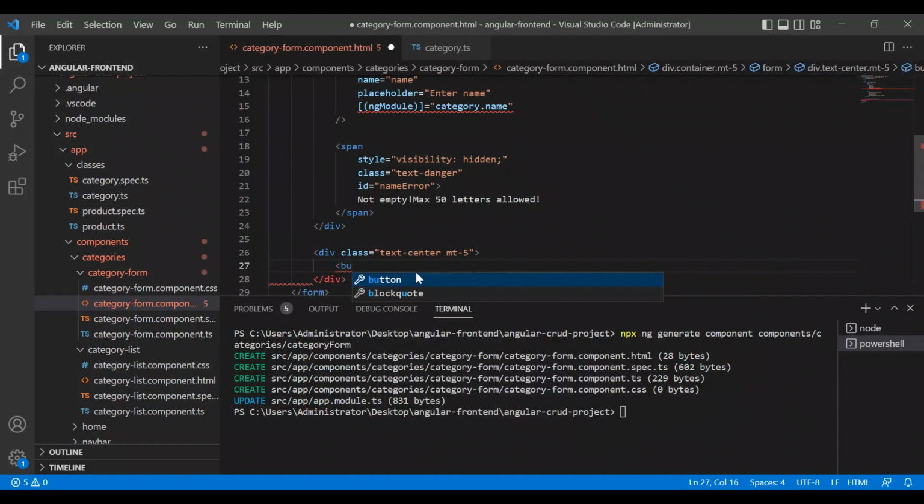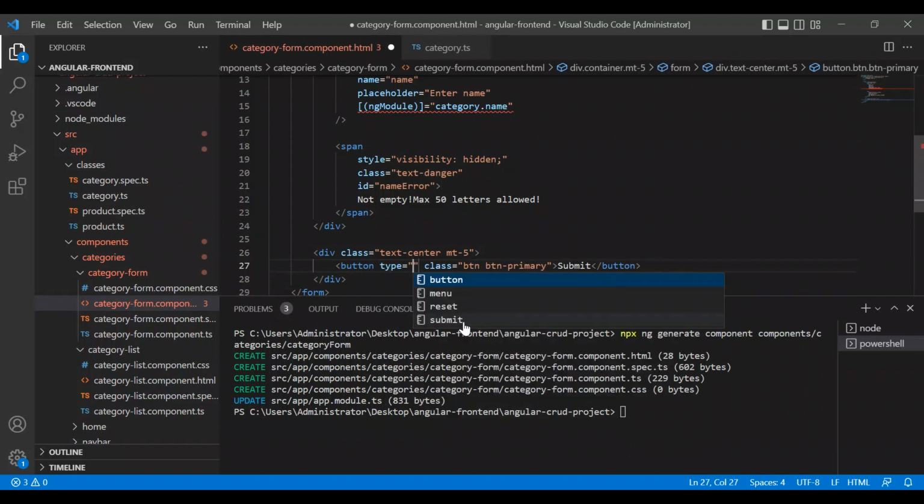And inside I will create a button, submit. Class will be, it can be button primary, and we need to specify type will be submit.